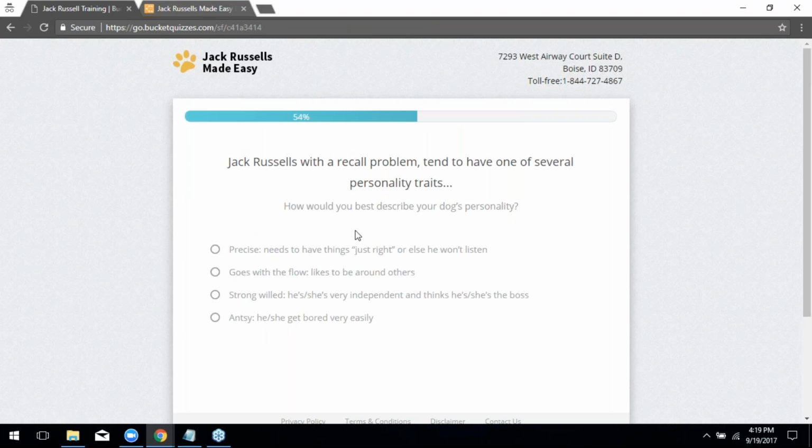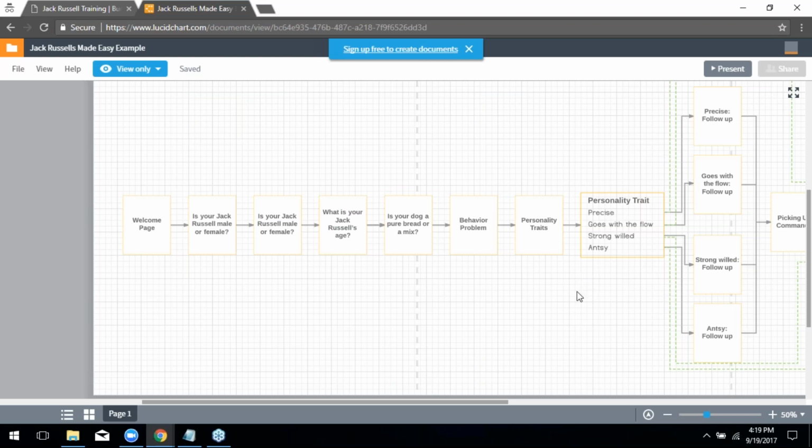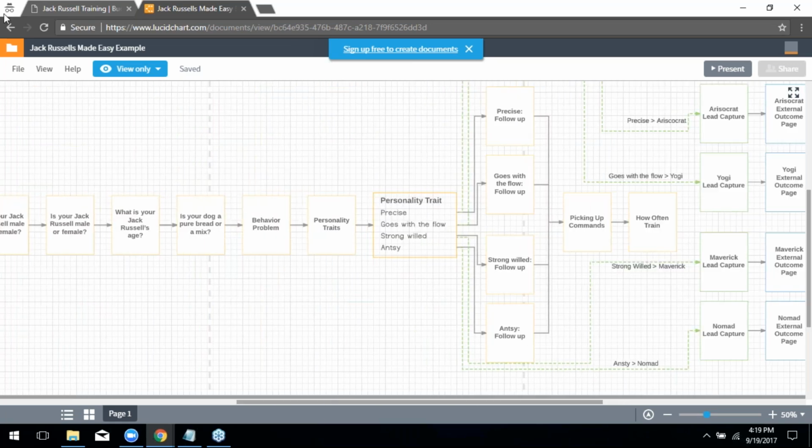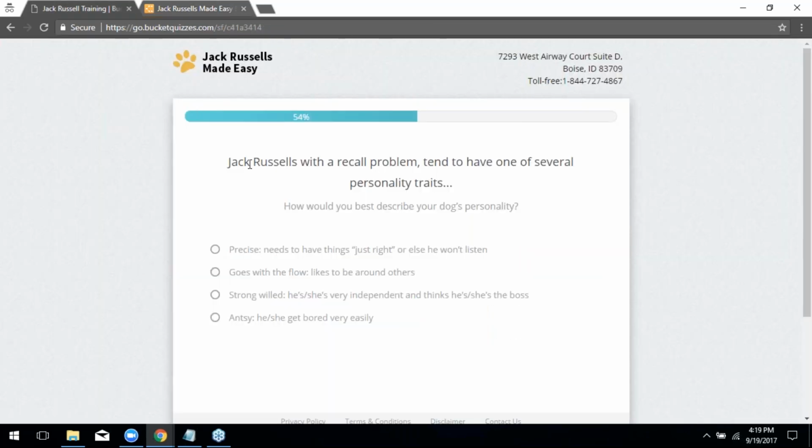And then we get to the personality traits. One thing I want you to notice is that we have precise, goes with the flow, strong-willed, antsy. Notice how those have certain names, but we don't use that exact name over here on the outcome. If you ask somebody a question and they tell you the answer, and then you tell them later, hey, your Jack Russell's antsy, it doesn't feel like, aha, this is totally my Buster. Instead, they'll feel like, I just told you he was antsy, now you're telling me again.